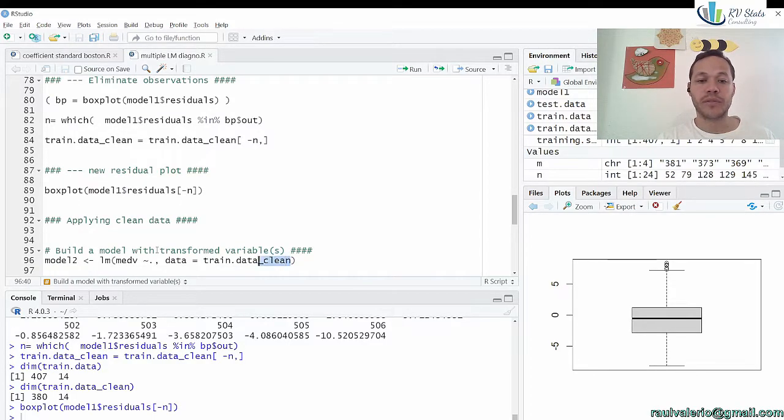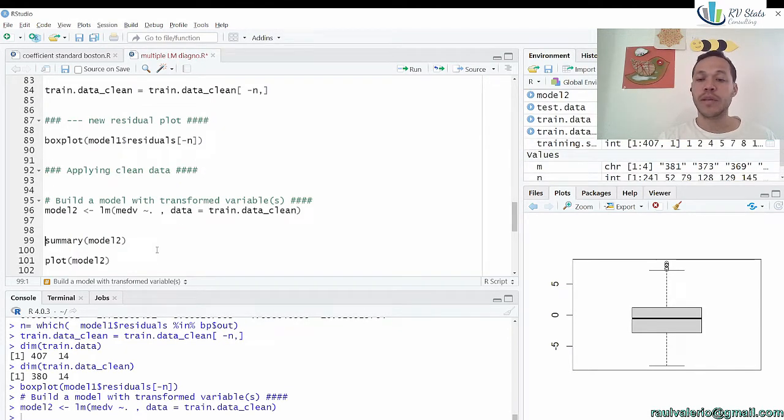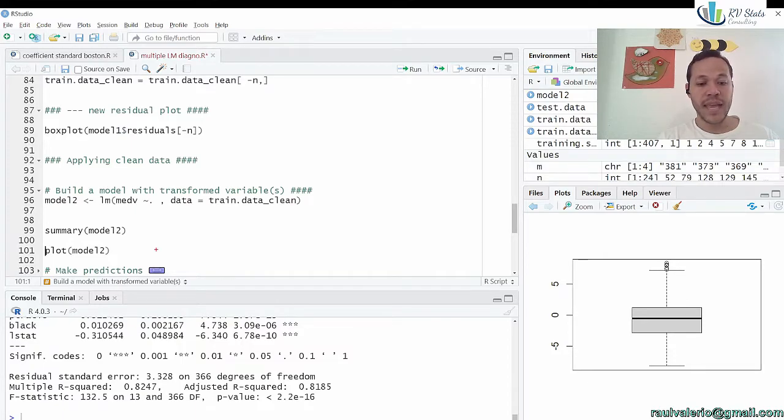As you can see here, I call data clean instead of train data. We use all the variables there, and our dependent variable or outcome is the median value price of the house. And model 2, summary. Do you remember how our R square was for the training data? It was 0.73. So you can see our R square for model 2 is better. We went from 0.73 to 0.82. The fit in our model has improved. Okay, super important.